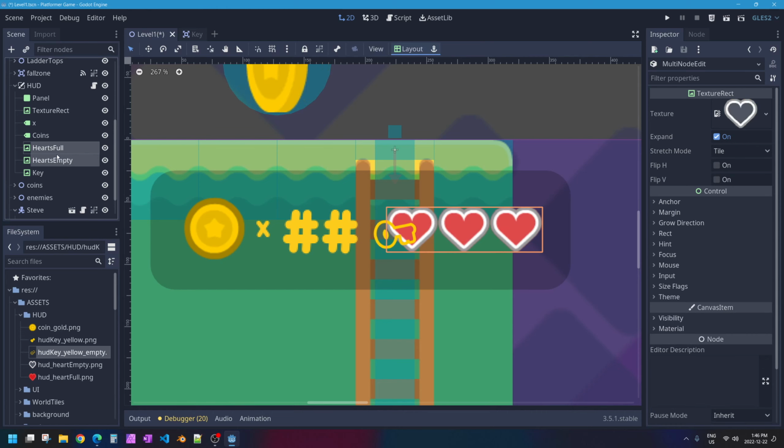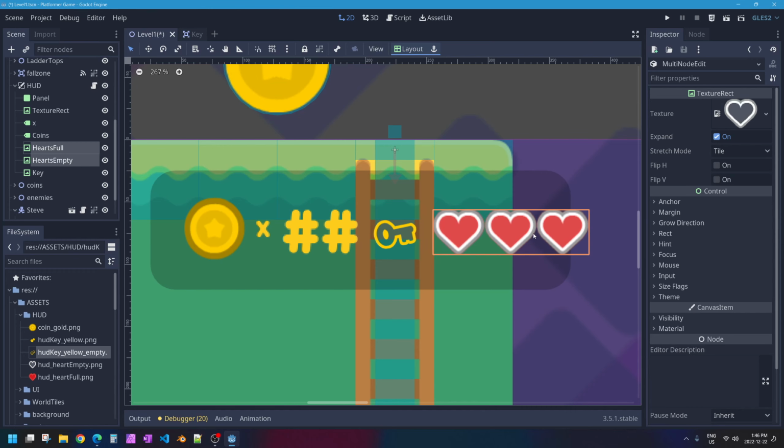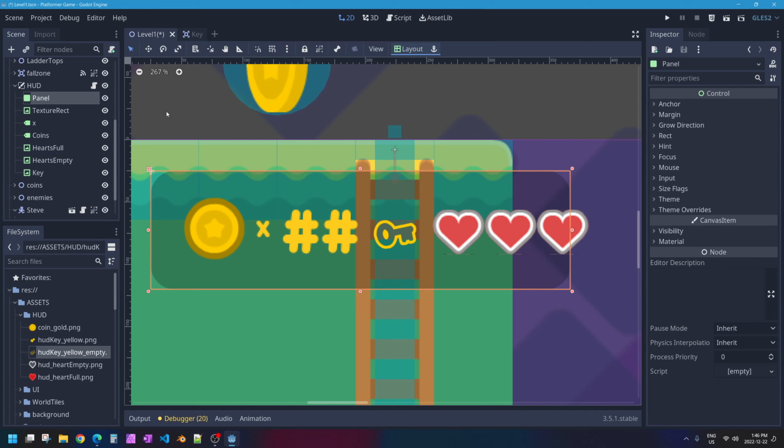So I'll hold Shift and select both of them there, and I'll drag them over and I'll hold Shift to make sure they go straight over to right about there. And then I'll use my down arrow key. I think they were a little bit high up. There we go. And I'll make this background, which is a panel, a little bit wider to fit everything in my HUD now. So I have an empty key in my HUD, and it's just a texture rectangle.